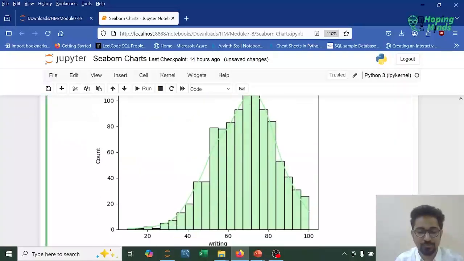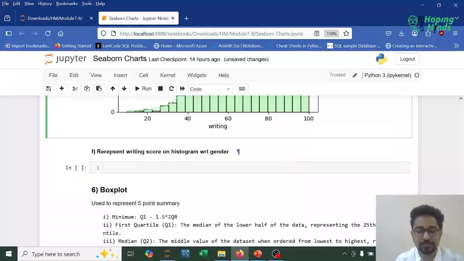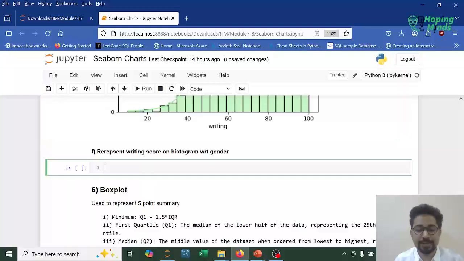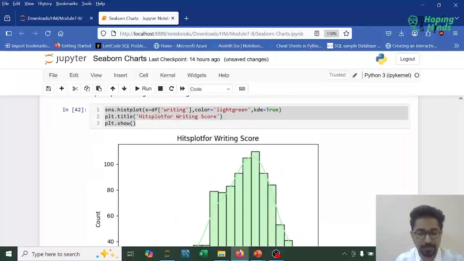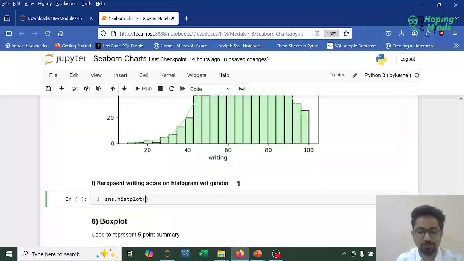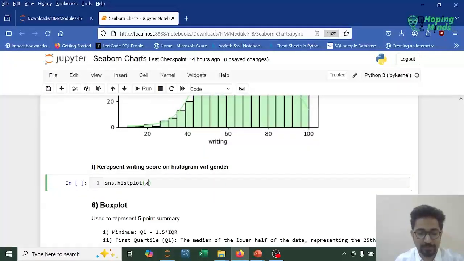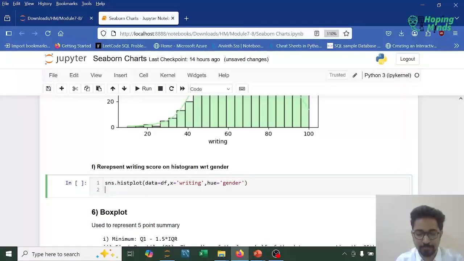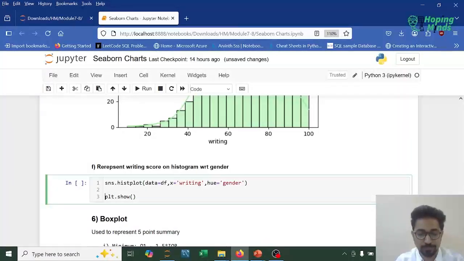Now if I have to represent, let's say, writing score on the histogram with respect to gender. So what do I have to represent here? Writing score. So sns dot hist plot, here we represented writing score with respect to gender. So what can be done? Over here I'm writing data is equal to df, on the x I'll be writing the writing, and hue would be gender, and plt dot show.